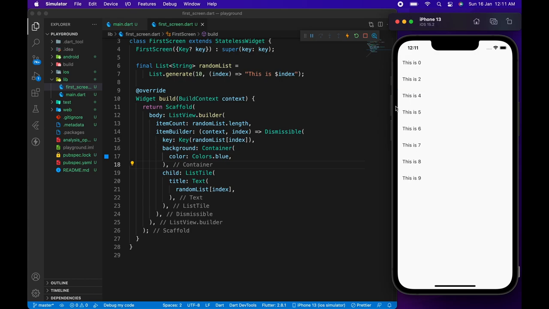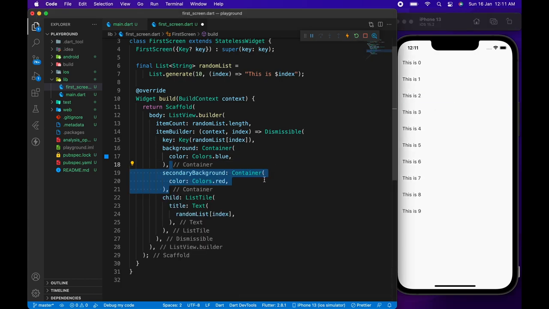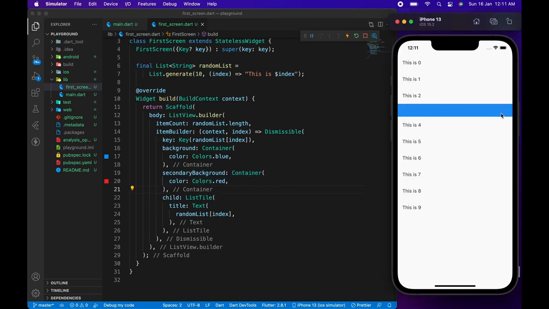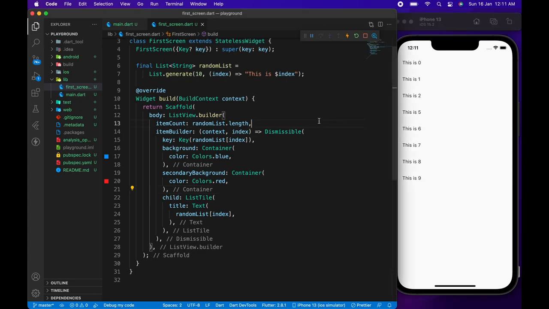What if I want to add one widget for left swipe and one for the right? Use secondary background property. After this, the left sliding will result in displaying whatever widget is returned in the secondary background property, and background property will show the right sliding.